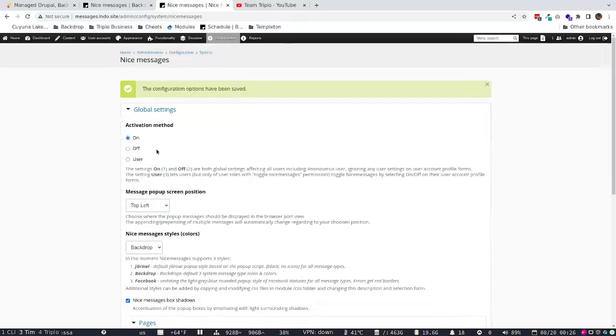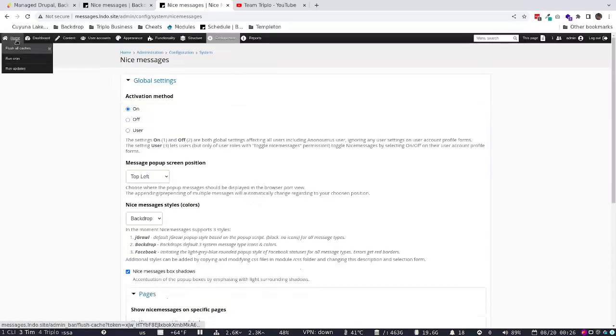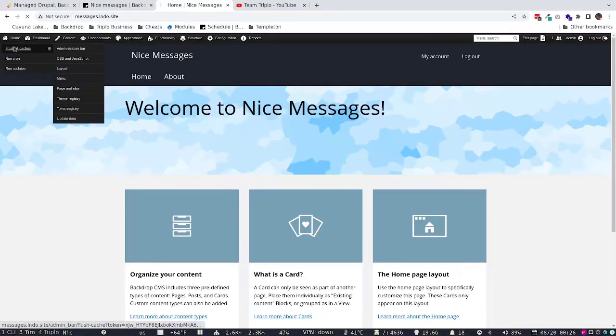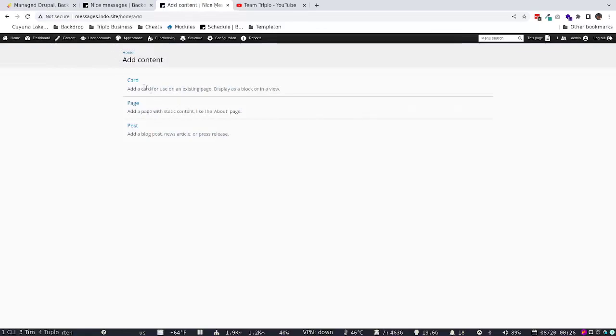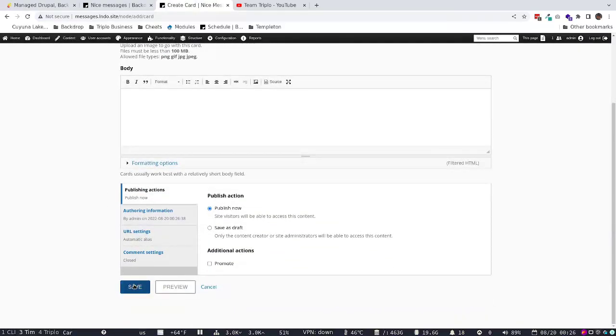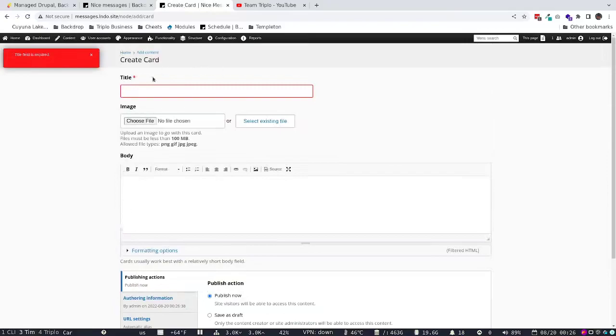So if we go ahead and save these, we can then go to the home page, and we'll just flush our caches. There we go, and we can see up here in the upper right-hand corner now, instead of in the middle of the page, is an every cache cleared message, which is collapsible. I can make it go away by clicking on the X, or I can just wait, and eventually it disappears. Again, we can go to add content, add a card, and just try saving this without any content. And there we see, instead of getting that message right in the body there, we get this little red block up in the upper left-hand corner. Fundamentally, that's what this module does for you, and fundamentally it's that easy to configure.